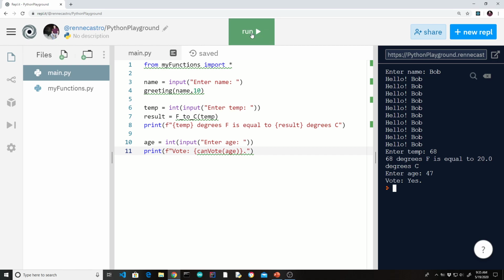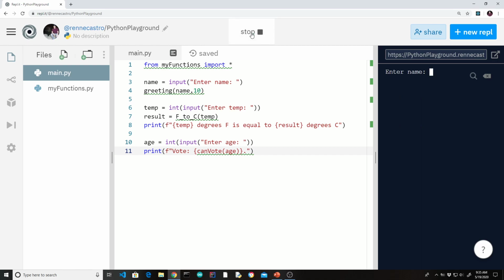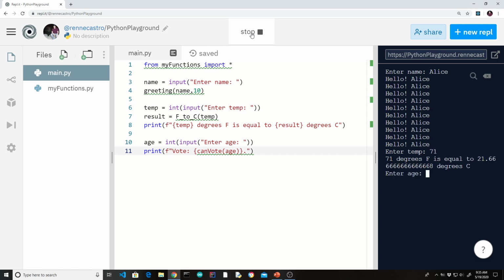Again, never be happy with running the program once. Run it a couple of times. So we'll do Alice this time. Let's say 71. Eventually temperature will get warmer. And let's say the age of many of you, which is probably like 14. And vote no. Okay, so let's review a little bit of the syntax.